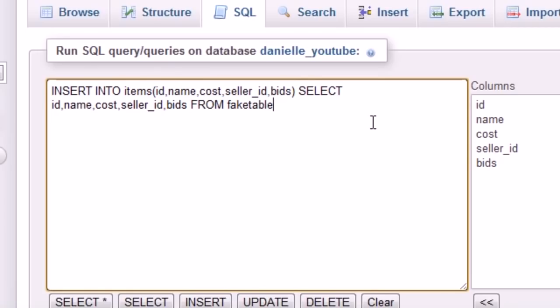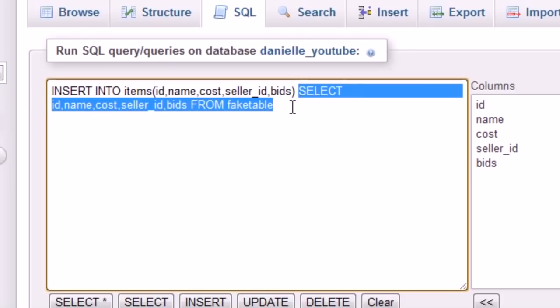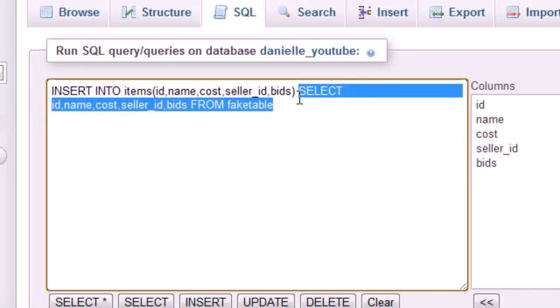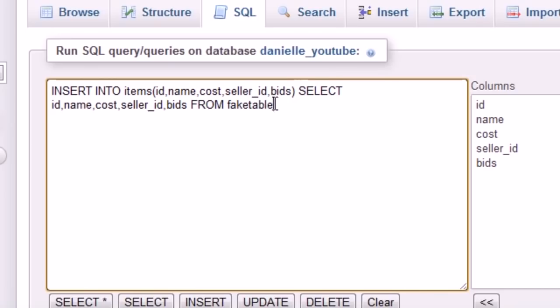So again, remember, whenever you're doing this, it's probably better to use a WHERE clause, because if you don't use a WHERE clause, then it's going to select every single row. Now, again, I don't have a fake table, but this is how you would do that. Basically, take all the rows from another table and insert them into a single table.